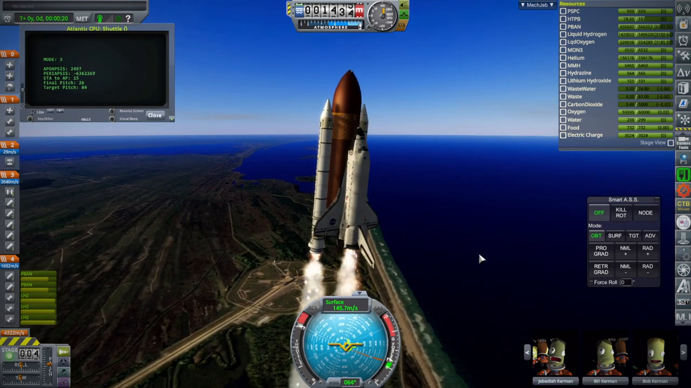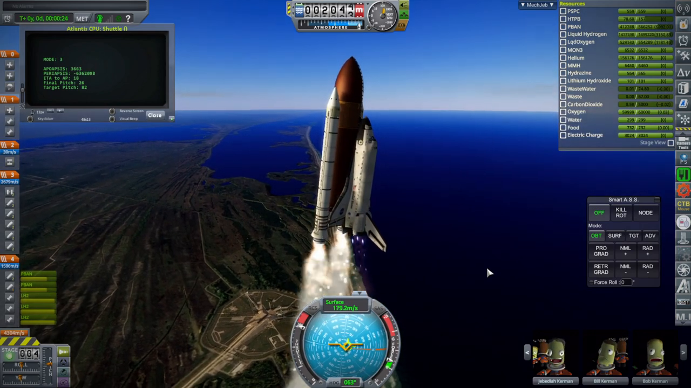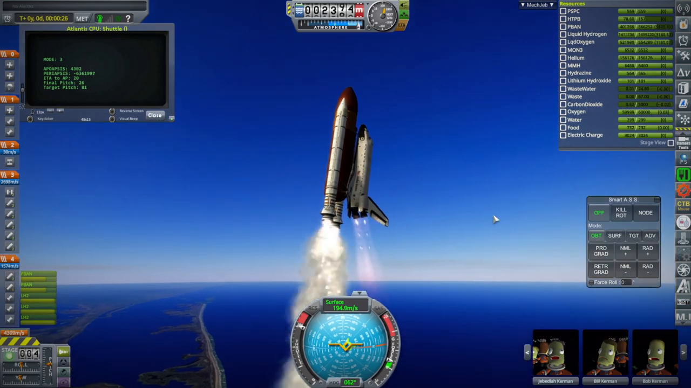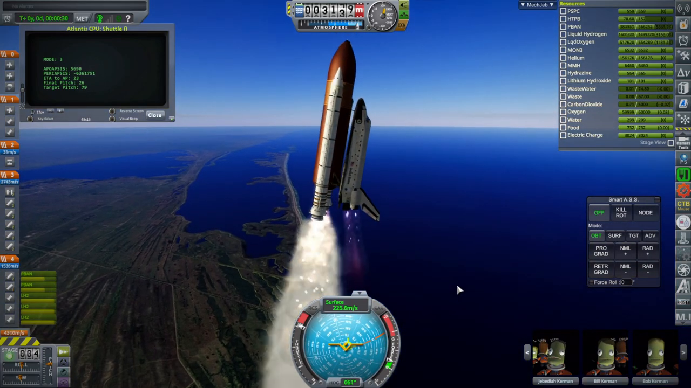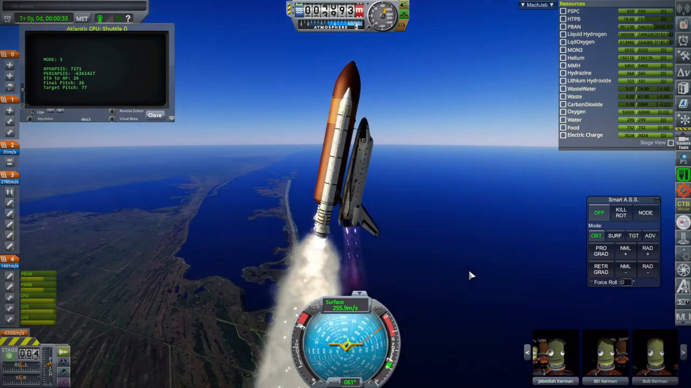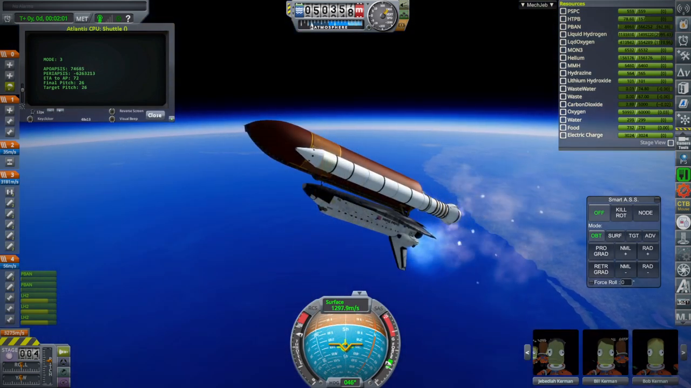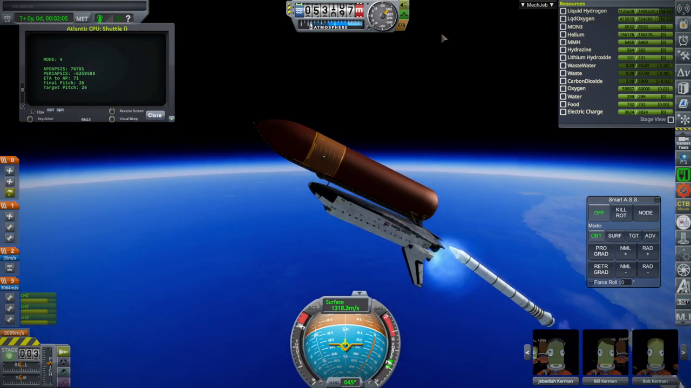Somebody asked me why I liked real plumes over Waterfall. Waterfall is too clean. Yeah, Waterfall is just too clean for me. I like the real plumes more for more of the engines. Some engines might be good for Waterfall. I do need to get the Blizzy's toolbar back. I don't have that in here right now.